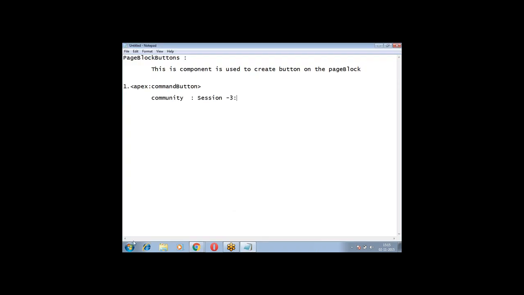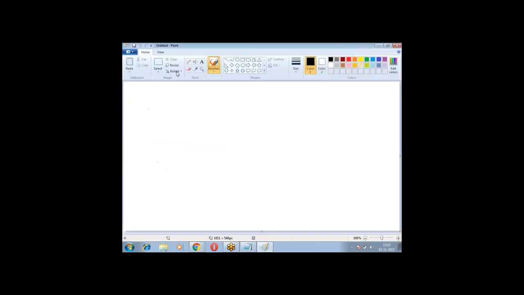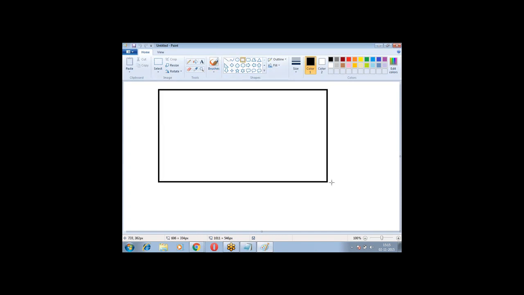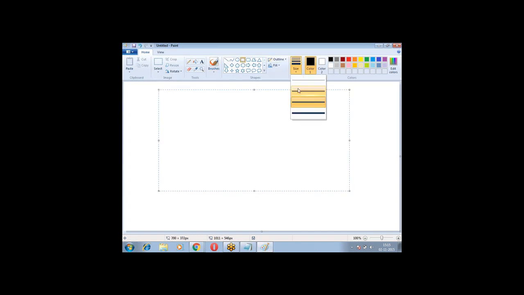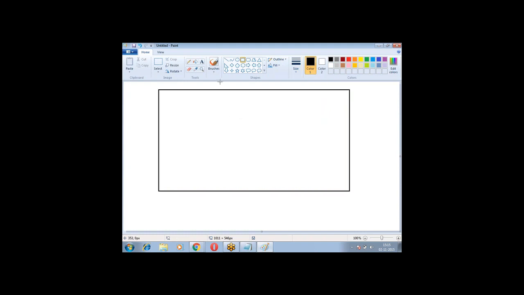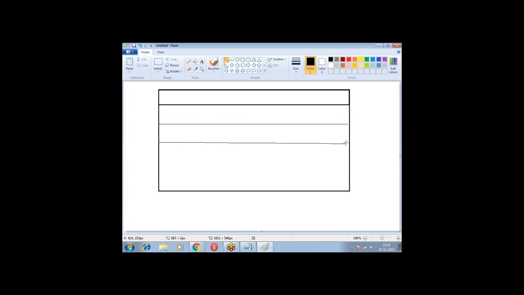Now, when you say page block section, let us say this is a page block we have. When this is a page block, we have some rows in the page block. What we are trying to do is divide the page block into a number of rows like this.